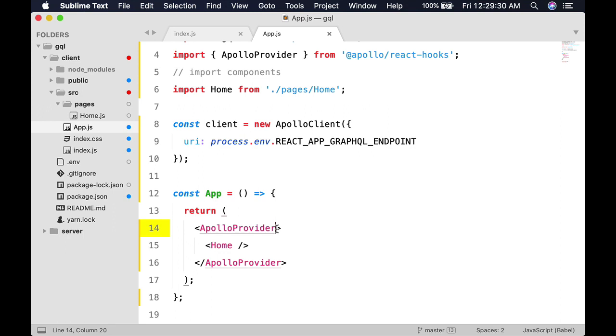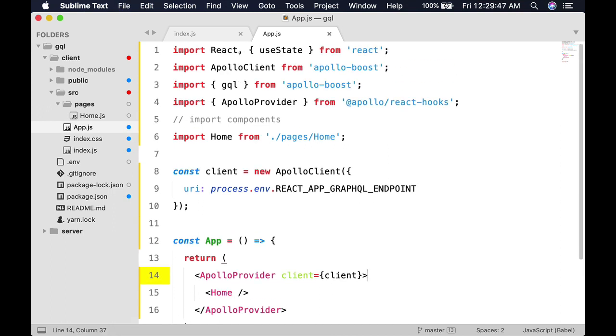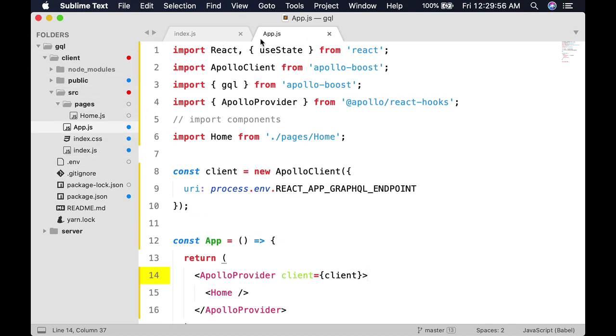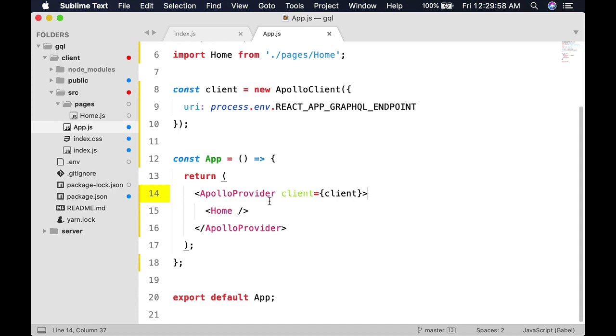So here we're going to provide client, pass the client as props. As you can see, we moved all the previous code that was showing all the posts to the home page, and instead we are using this App component as a wrapper, and it is at the moment wrapping only one component. That's all we have at the moment, and it is providing the Apollo client this way.